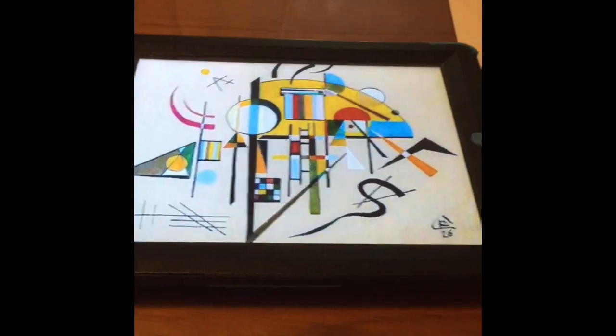Everyone, welcome back to Ms. Gwen's art class. This week we've been studying the artist Vasily Kandinsky, and we're going to make another project today inspired by his work. So we'll look at another painting by Kandinsky.